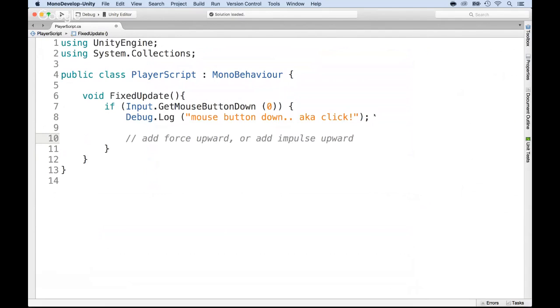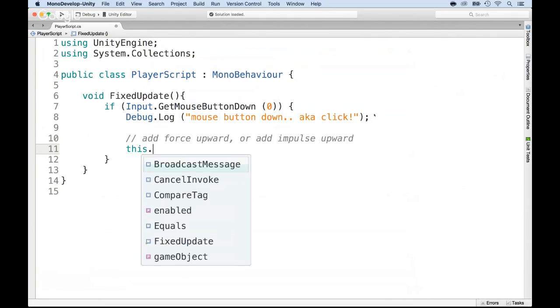So the force doesn't matter if the body is big or small, the force will be the same. So it's better in this case to use the force so that we don't need to know how big the sphere is. And how do we do that? Well, we can do this dot, and now we're going to apply the force.